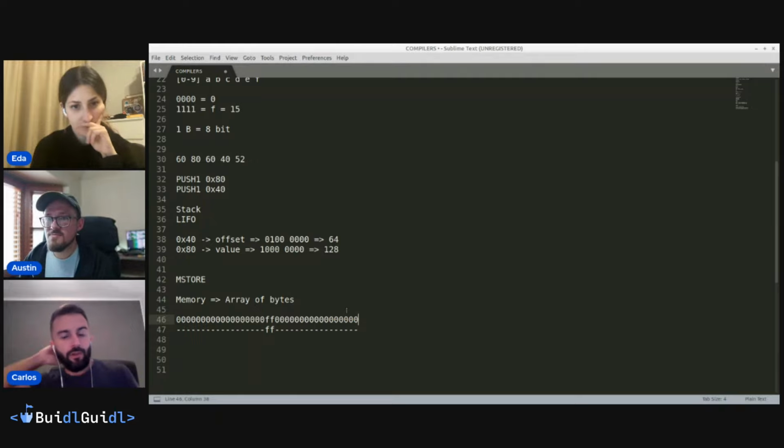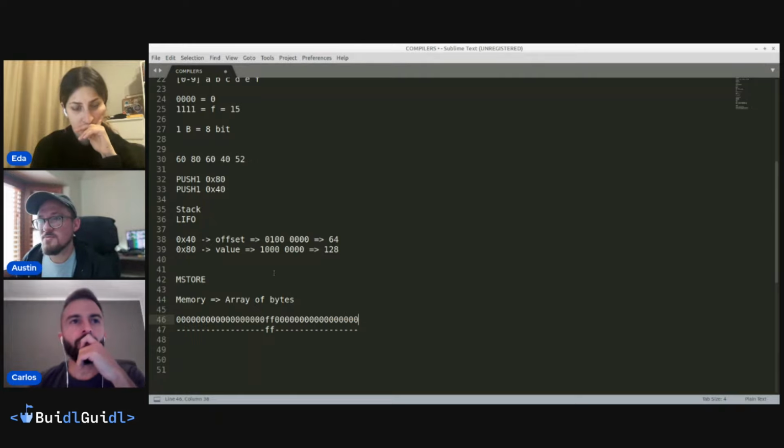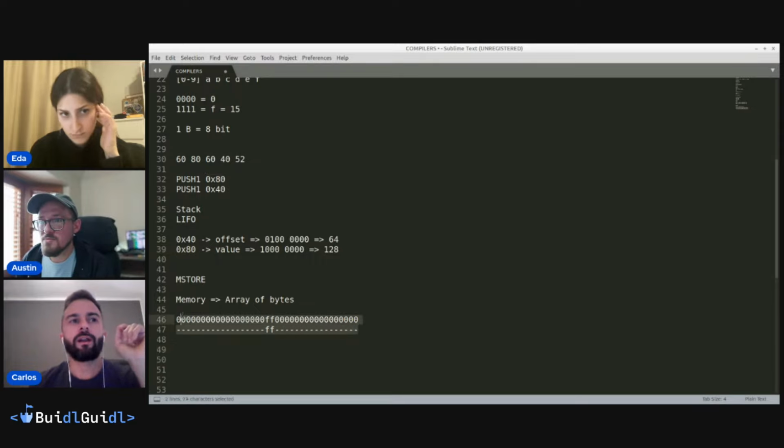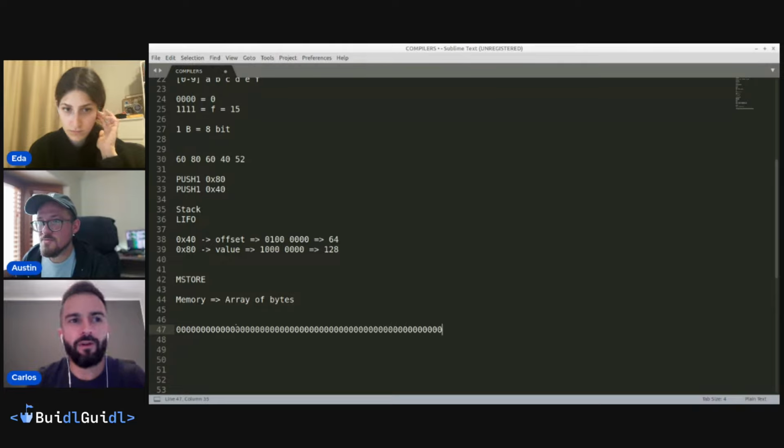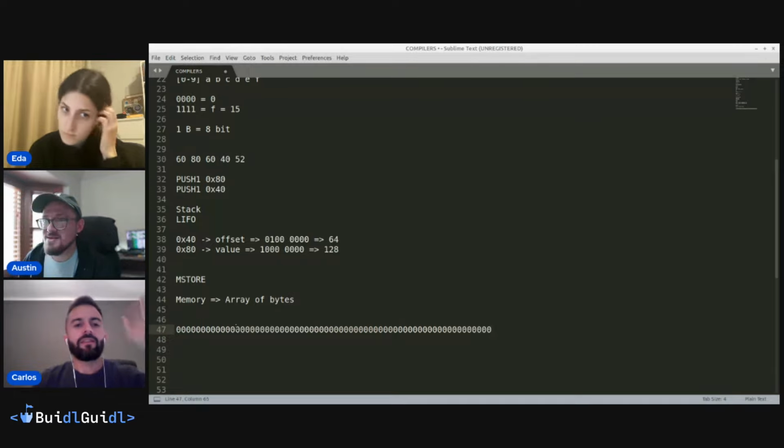Okay. So now what we are doing here, we are saying we want to store in memory at position 64, on byte 64, like the array at position 64, this number, right? We want to store that number. Remember that these are hexadecimal digits, so this is 1 byte, 2 bytes. So we need to do 64, which is going to be 32 bytes, right?